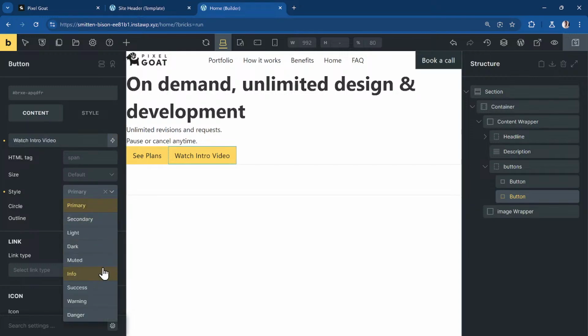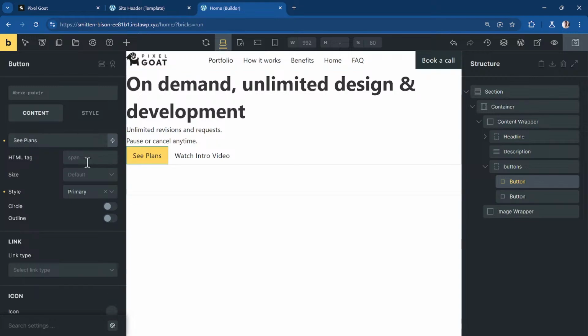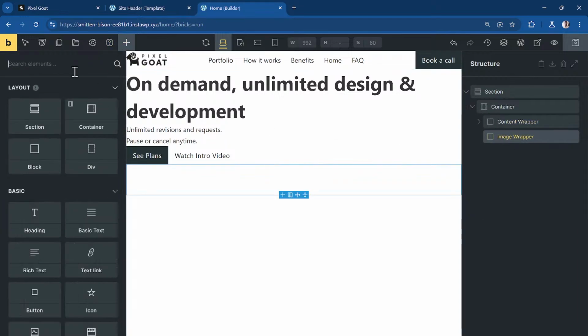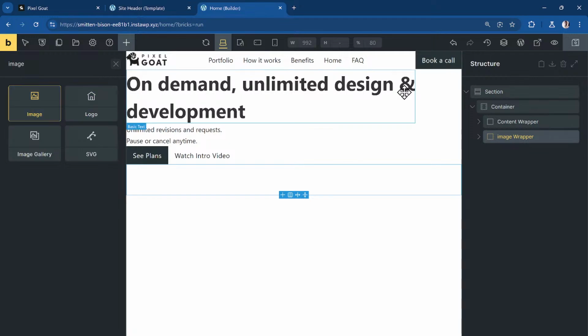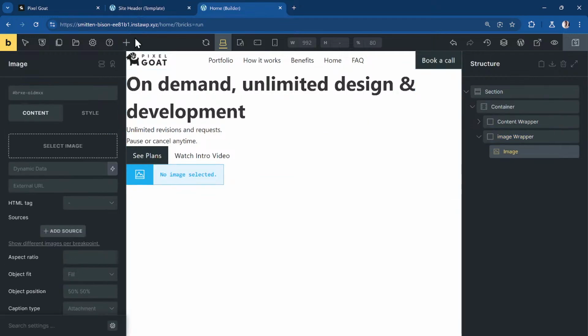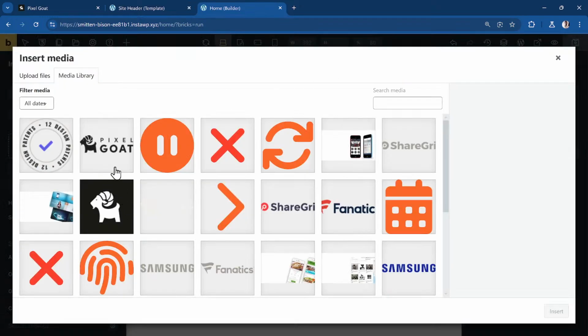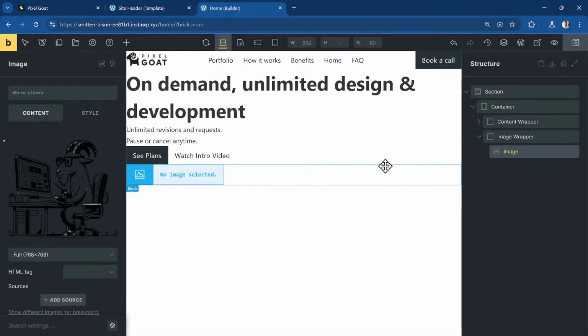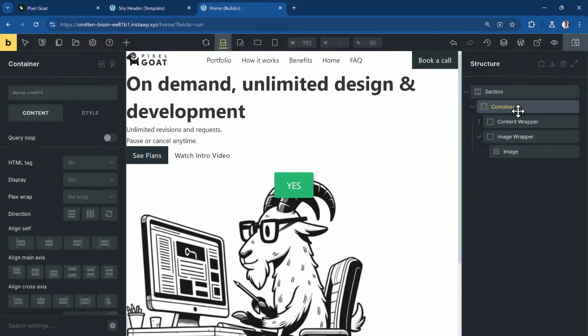For this one, I'll just make it light. The other one, I'll make it dark. These are just defaults with Bricks. Bricks comes with some default styling that you can change those styles later. That's one thing I like about Bricks. So then the image wrapper, let me add an image now. And then within the image, it's this one. Okay. Now we can start in all the styles.